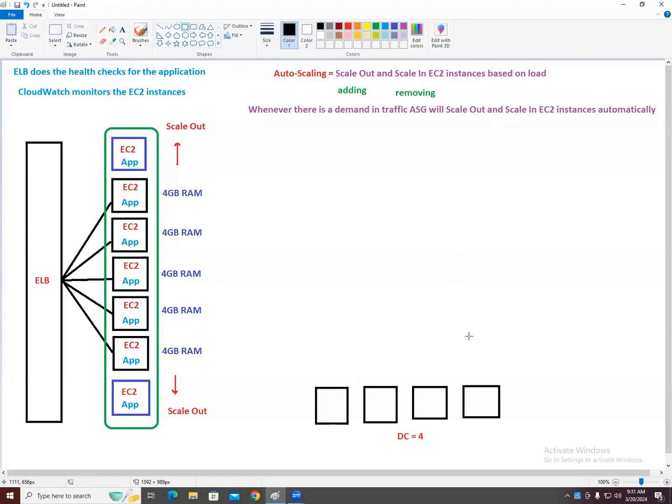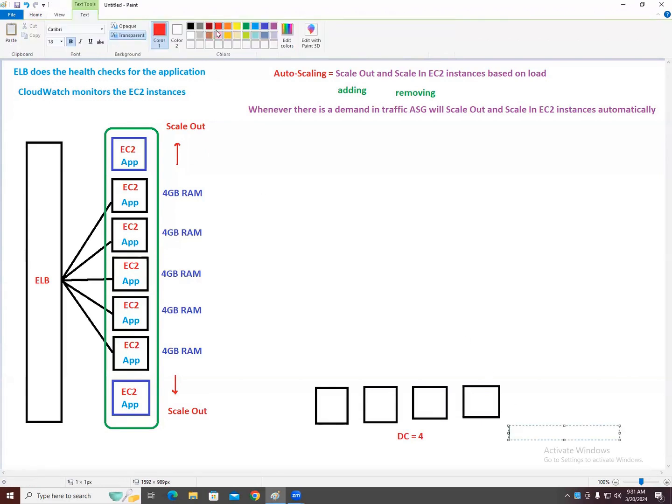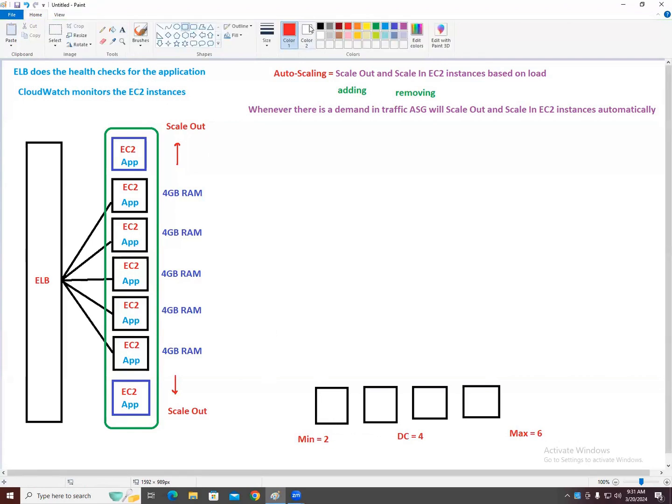Now tell me, in your entire group, scale out will happen, no? Obviously, scale out will happen, scale in will happen. Initially, how many machines are there? 4 machines. What is the maximum EC2 instances you can have in one group? Let's say 6 maximum. Minimum how many machines do you want in your group? Minimum 2. So what is the desired capacity? 4. What is the maximum? What is the minimum?